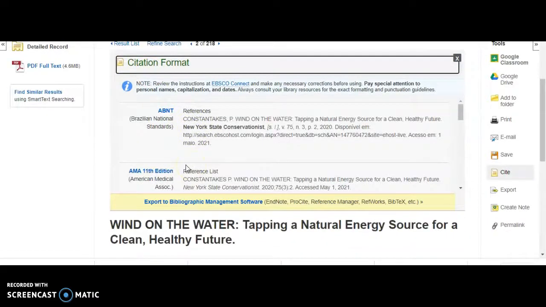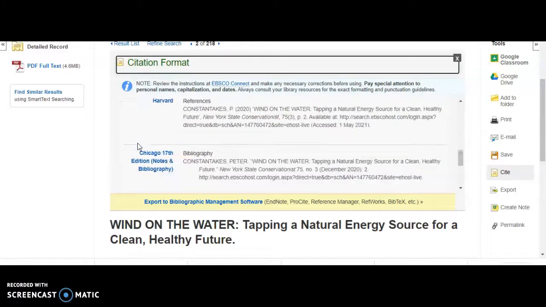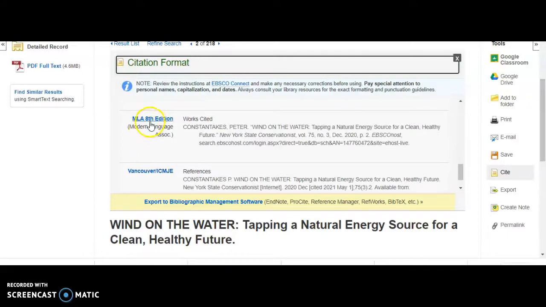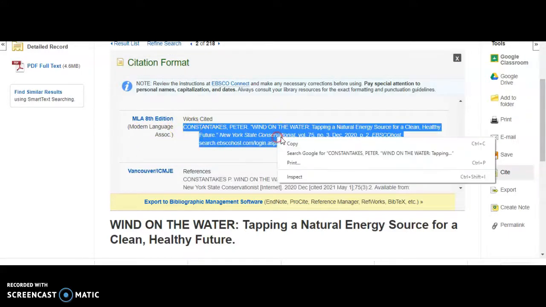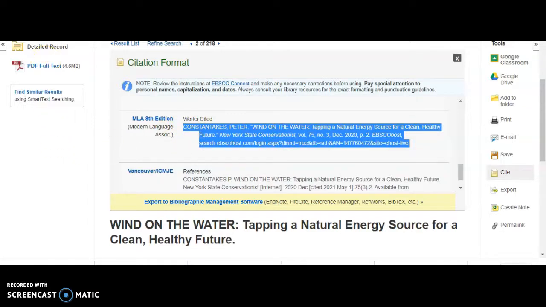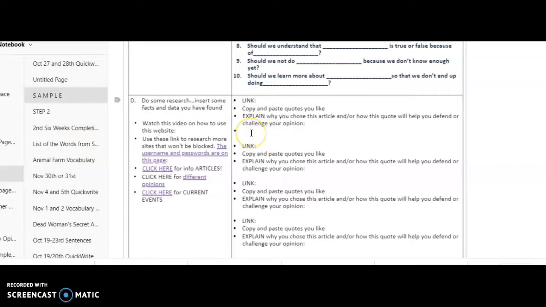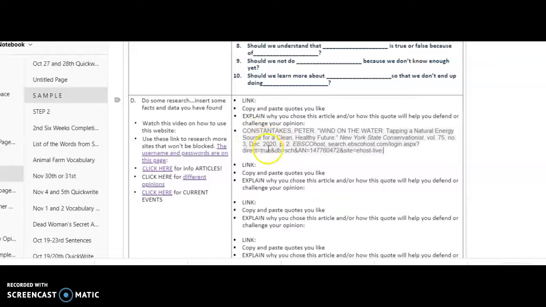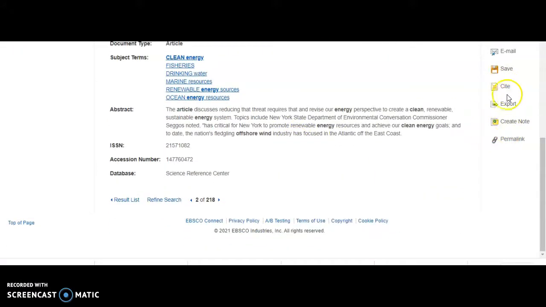This is very important. So we always want to do, you see where it says APA 7th edition? I told you this before, but we want the MLA 8th edition. So that is actually the citation that I need. So I can copy this citation and put it in my notebook. Actually, I would put it here where it says to put the citation. Okay, so that's how you can do that. I can close the citation information there.